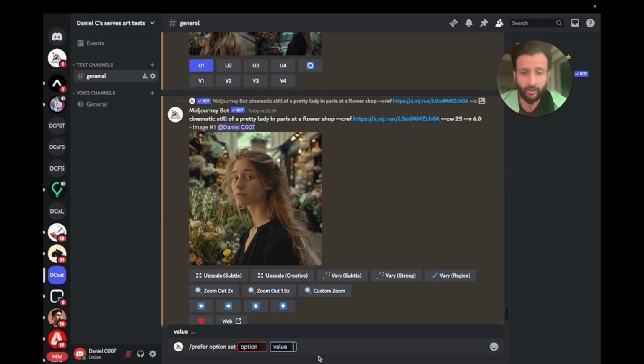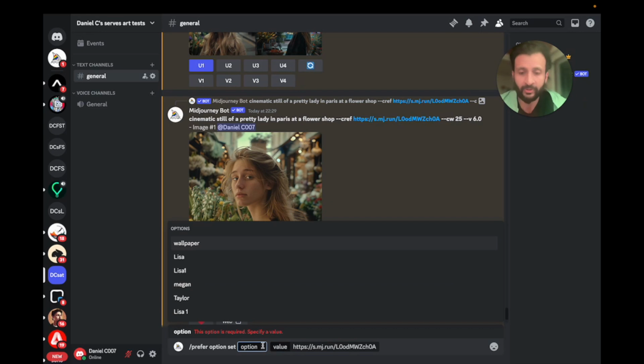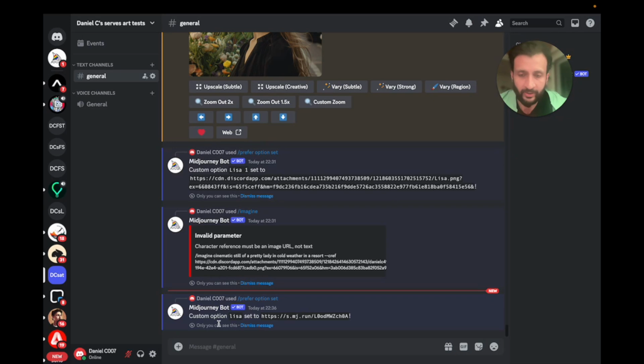Click on this. Now in the value section, just paste the link of the character that we had copied to the clipboard. And in the option, you can just name your character. Let's name her Lisa. And I'll click on enter. And here you can see Lisa has been assigned this particular link. So now see the magic.